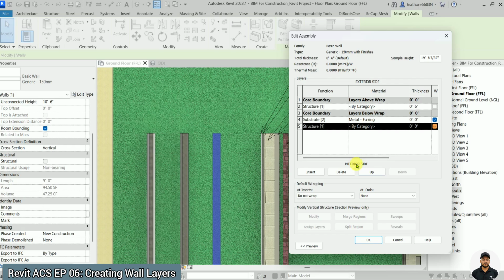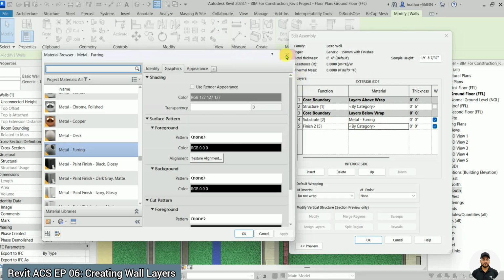So now we have to move it down, because we are seeing this particular wall's layers from the interior side. You are seeing here from the interior side, first the gypsum board will come, then the metal furring, then the core structure part. So here you can mention it as a finish 2.